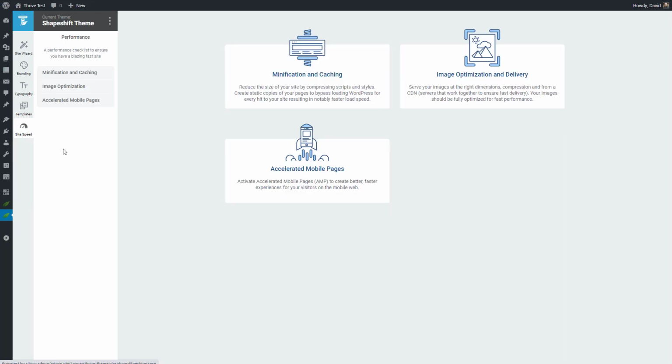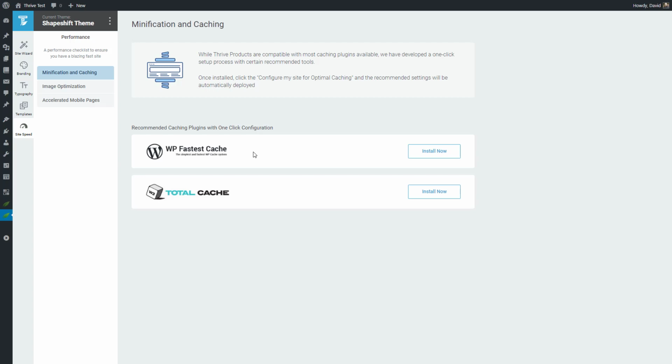And then there is a section for site speed. And what Thrive Themes has done is they've added some convenience feature here. So there's minification and caching, image optimization and delivery, and accelerated mobile pages. They've given you the option of WordPress fastest cache or W3 total cache. And what happens is if you want to use one of their selections, they've already set up the optimal configuration for that. So you can apply that with one click and you don't have to go through and configure these plugins yourself. So for people who are unfamiliar with WordPress or who are not sure which settings to pick, having these options might be a nice choice. But you can use something else if you want to.